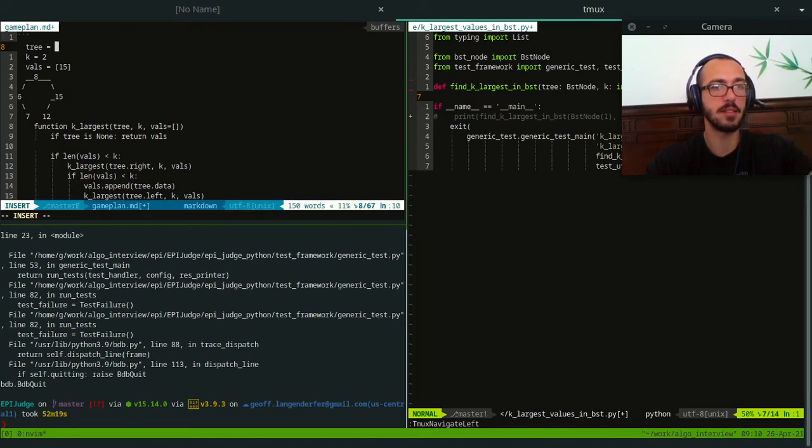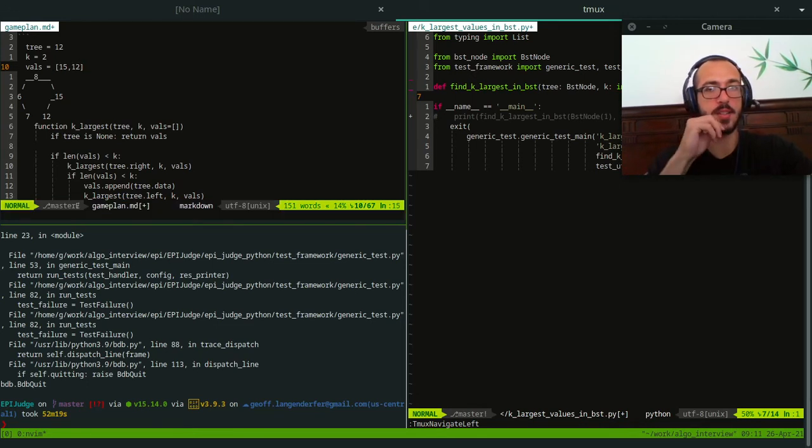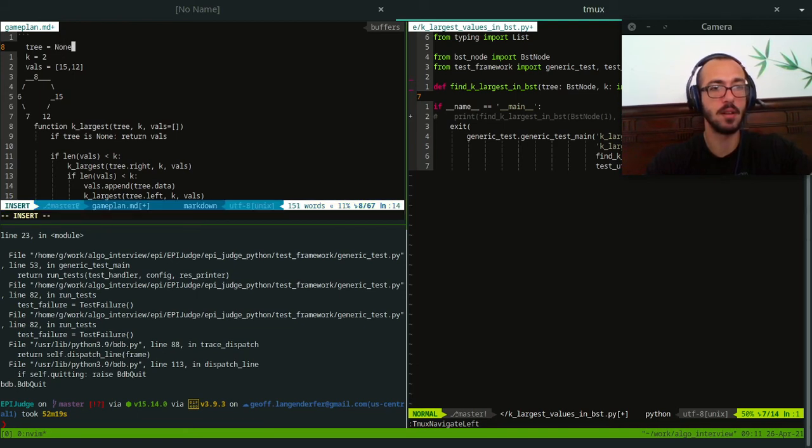Okay, so we go back. Tree goes back to 12. We get to this line here. And is len of vals less than 2? Yes. Okay, so we're going to append 12. And we're going to recurse down the left child, which is none. Okay, if tree is none, return vals, and nothing happens with it. Okay, so we go back to 15. 15 is done. We go back to 8.